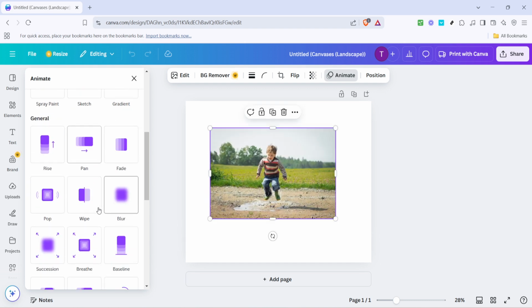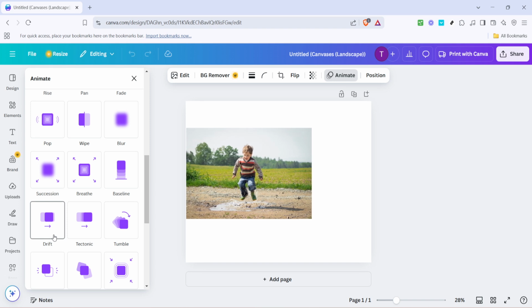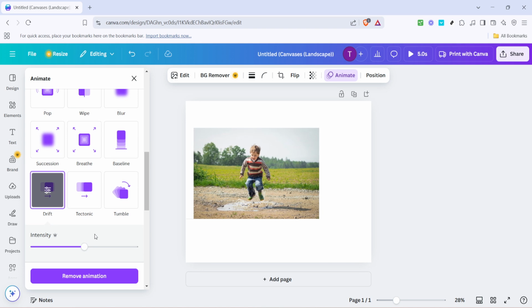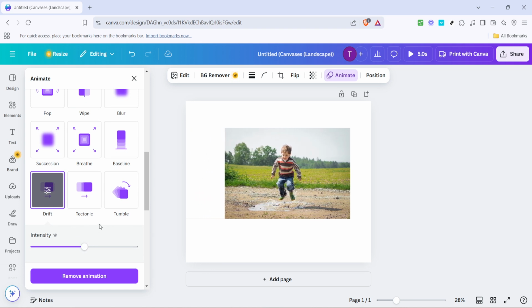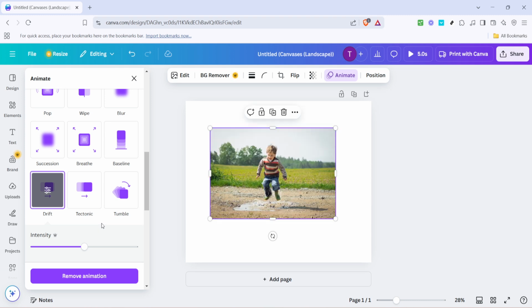For this tutorial, we're going to use the drift animation effect as an example. Drift provides a subtle yet smooth movement, making it suitable for a professional or artistic design. To apply it, simply click on Drift from the list of animations. You'll see a real-time preview of how your image will animate, which can help you decide if this effect matches the look you're going for.